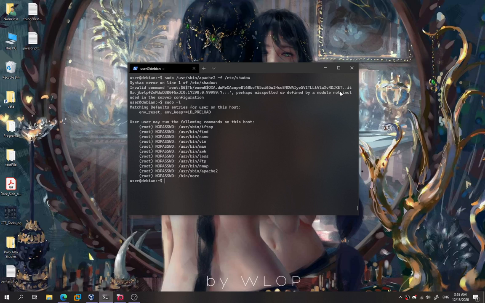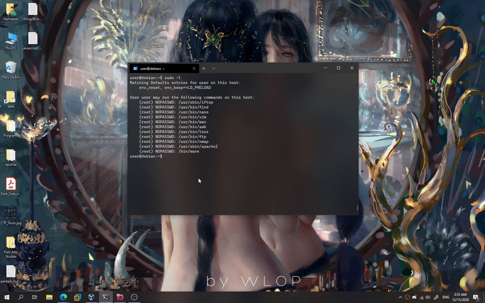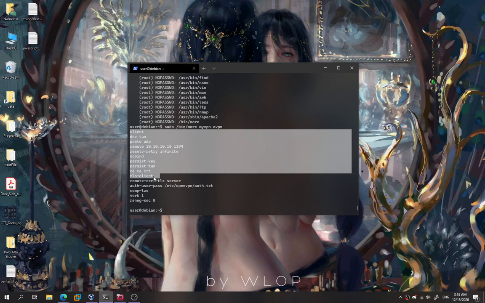Okay, so we check out the last command over here, which is /bin/more. This one is a little bit tricky, so let's make an example. sudo /bin/more my vpn.ovpn. As we know, when we want to execute a shell command, we need to put the exclamation mark, right? But in that case, you need to have something that shows it. Okay, let's make an example. This client over here will show something like this in the content.